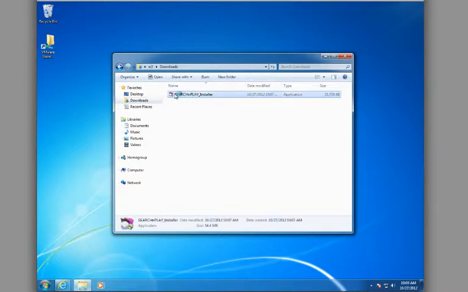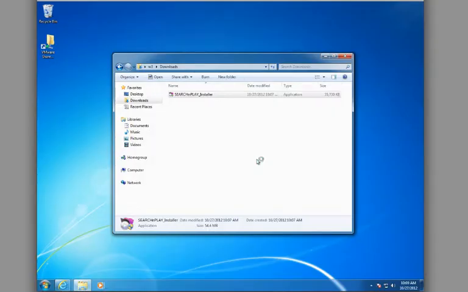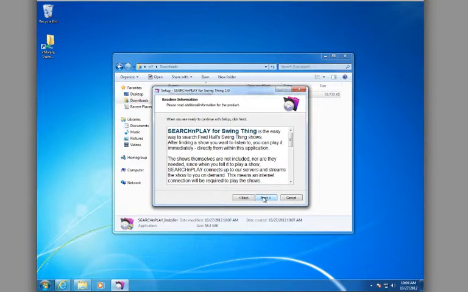Now this is a brand new installation of Windows 7. I haven't added anything to it yet at all. You'll get another message here again. They just don't know who we are, so this is why they're giving us a warning here. So just tell it it's okay, and we'll click yes. And then we'll just go through the process of doing the installation here. So I'll just click through these.